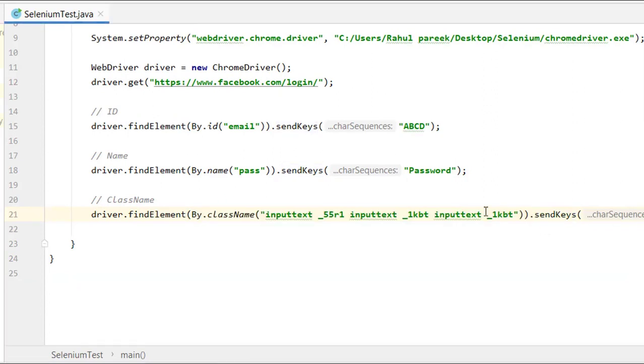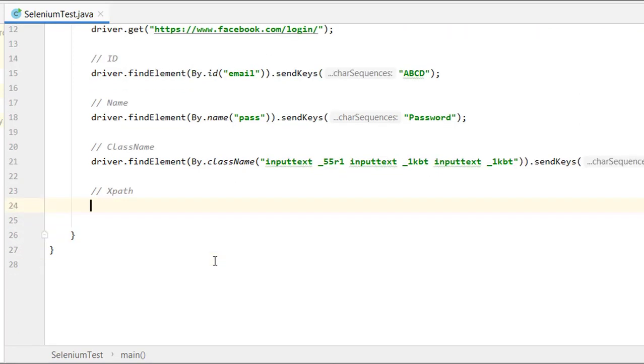Now let us see our fourth locator, which is XPath. This is a different topic. We will be covering XPath and CSS locator in the next tutorial. Basically XPath is a very useful locator, used for dynamic web applications, and it is recommended to use XPath for dynamic web pages, because on those pages all the attributes are getting changed more frequently. In this tutorial I'll be showing you how we can locate with XPath, and in the next tutorial we will discuss XPath and CSS locator in detail. So for now let me show you.